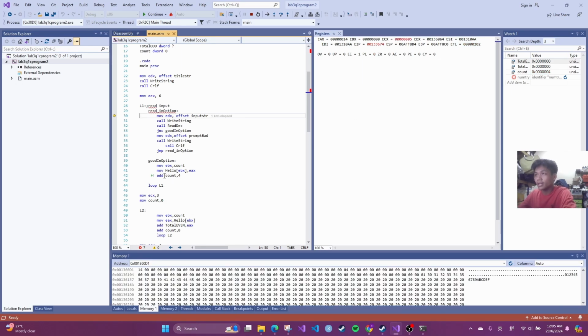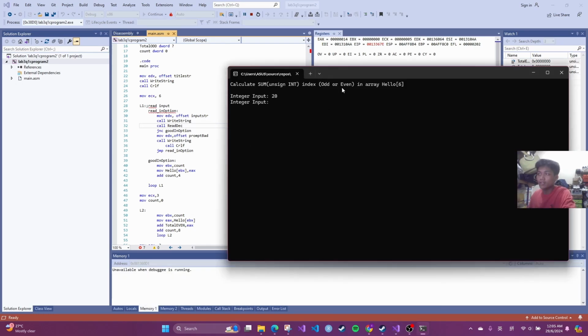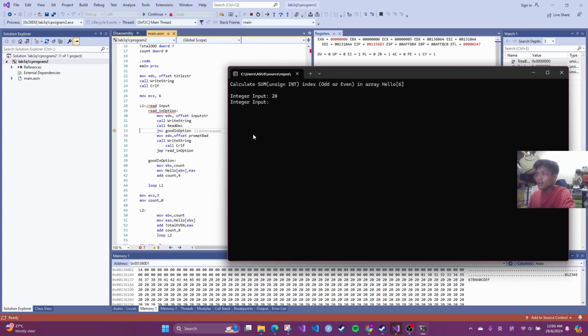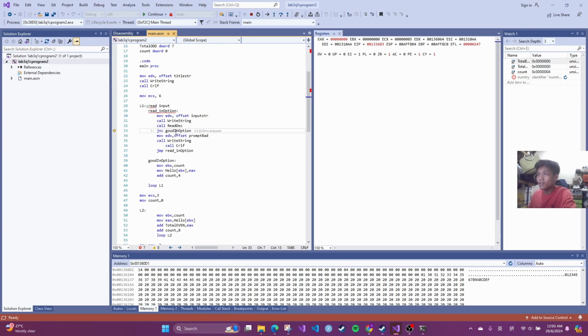Alright, and then display the input string again, and then call ReadDec to let the user make input. This time I enter invalid input, like an empty string. Okay, you can see the carry flag is equal to 1 now, so we will not jump. Alright, you can see it didn't jump.